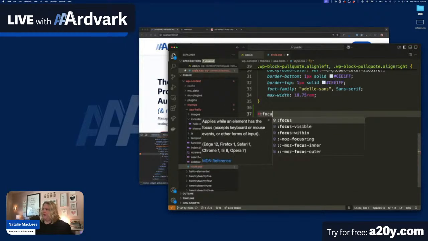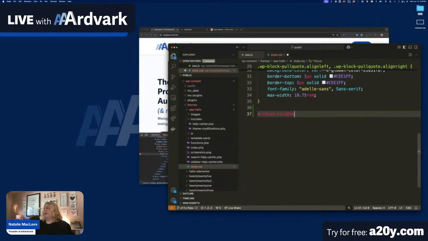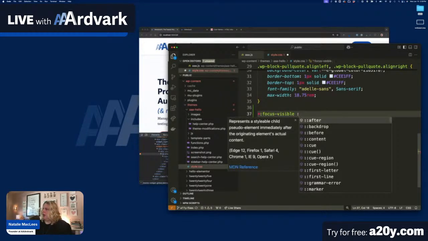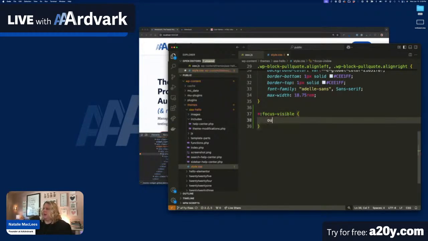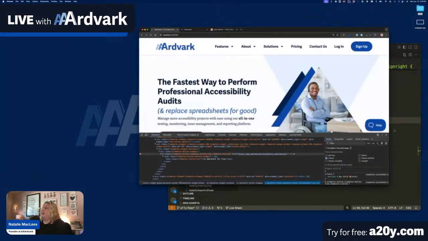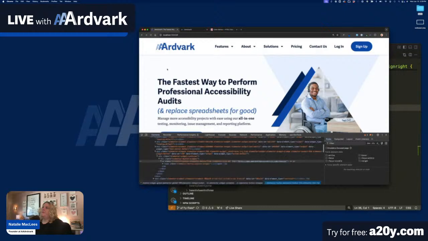And actually I'll do focus visible. 2 pixels solid coral. I don't believe that there's a setting in Elementor for that, so I'll double check on that and make sure that that's the case. Okay, so that is now in there. Let's go ahead and hard refresh and take a look at how this is looking. Okay, nice coral outline on everything.